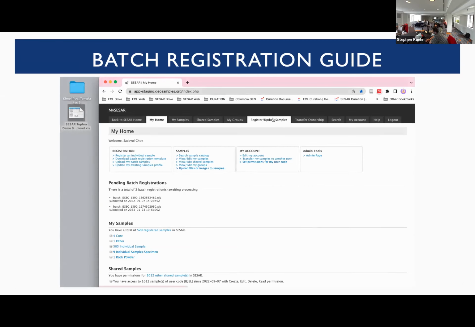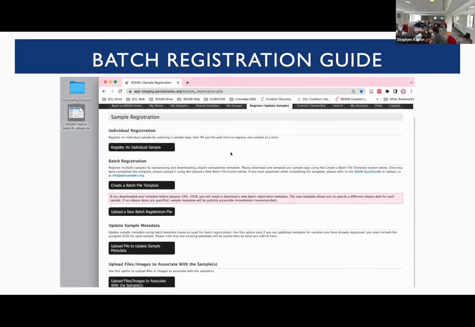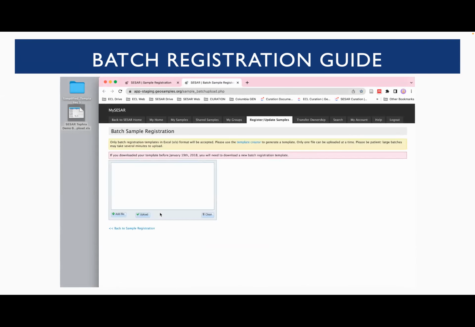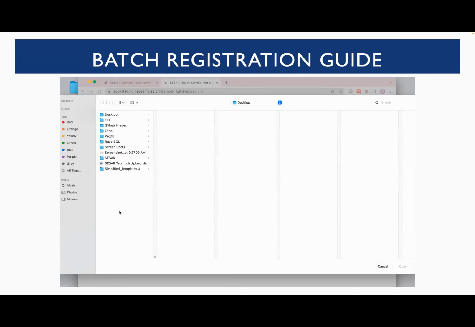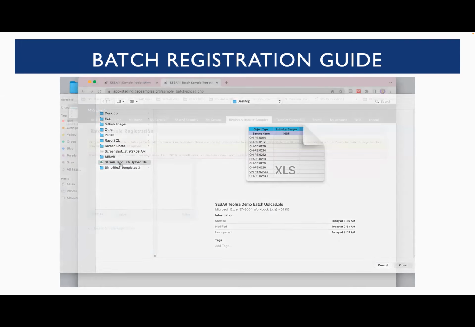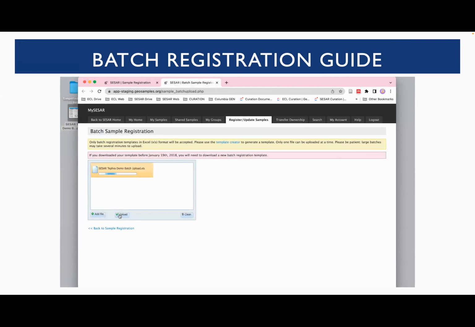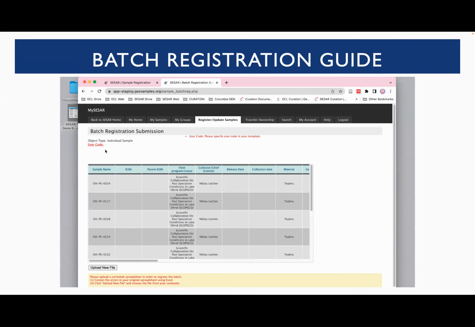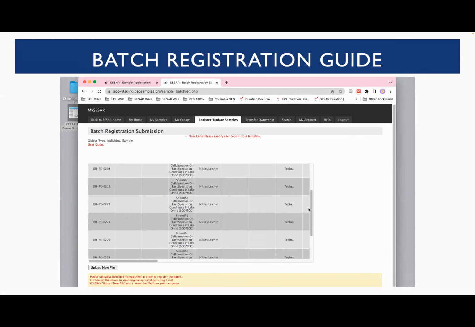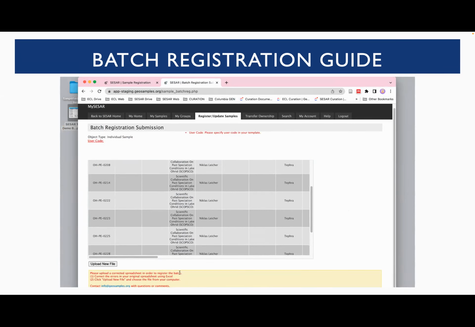All right. Register update samples. And we're going to register a new batch file, add a file. This is the one I have on my desktop, so yours will be different, and upload. Here we see I didn't add the user code, and there's an error that says please upload a corrected spreadsheet in order to register the batch.